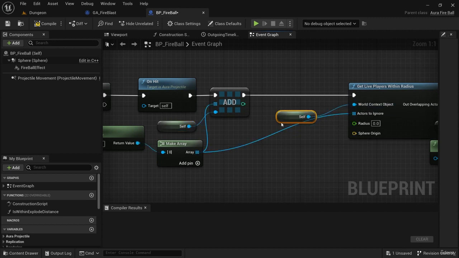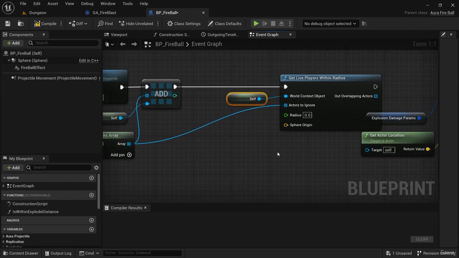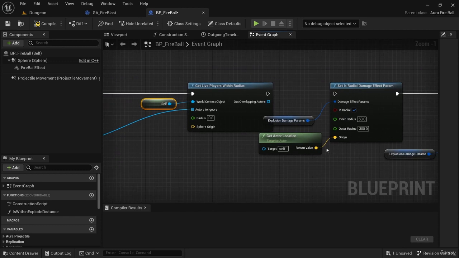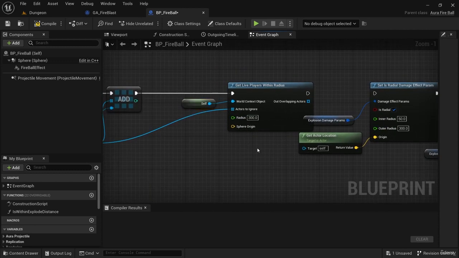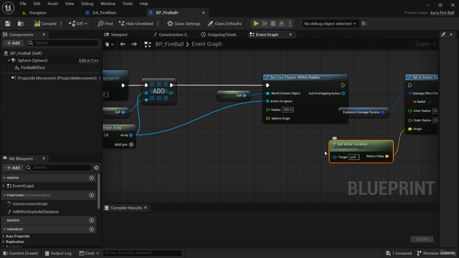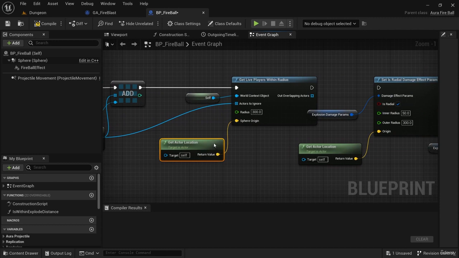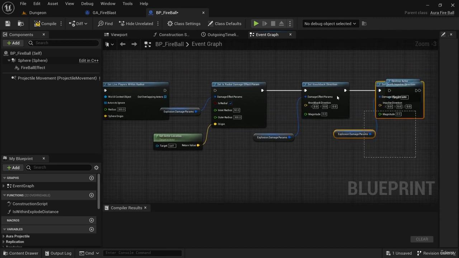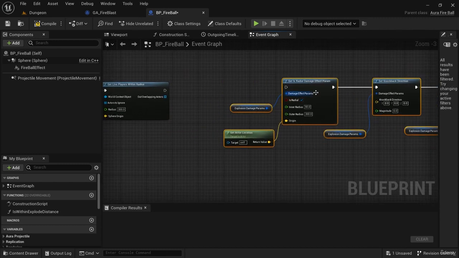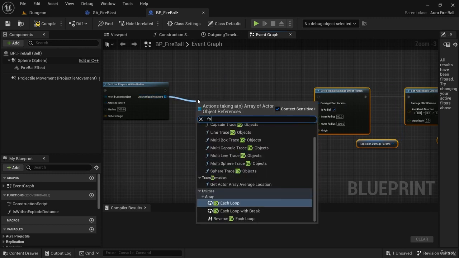So I'm going to pass that in. And the radius is going to be the same as our outer radius. We can make these variables as well. And the sphere origin is going to be the same as our projectile's location. So now we have an array to loop over. So we're going to loop over this with for each.